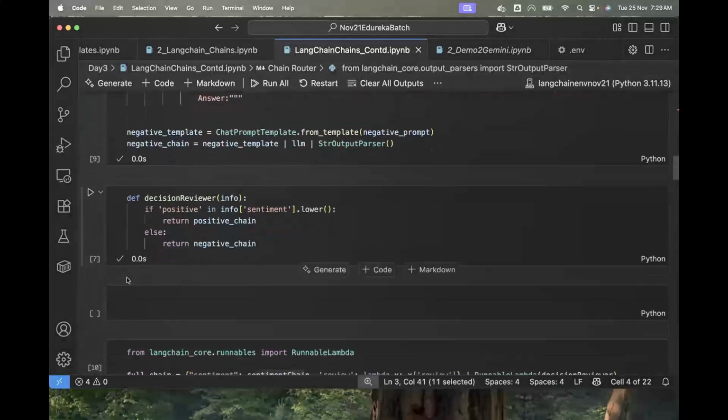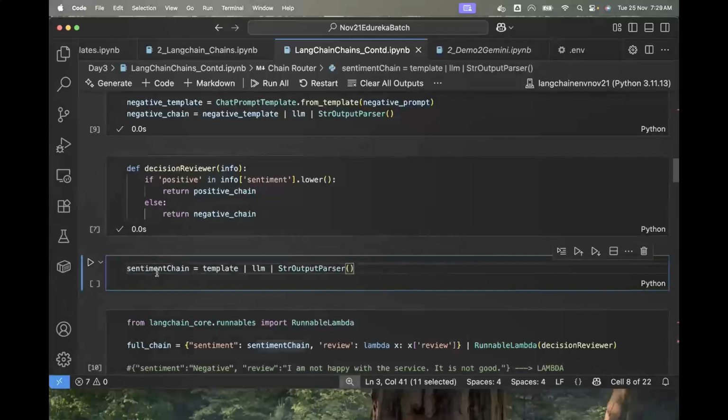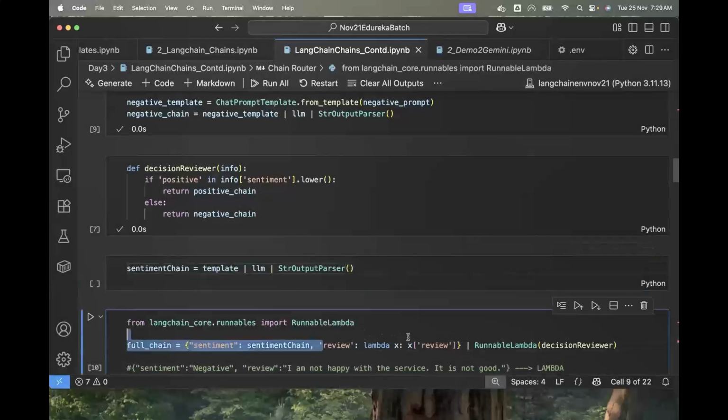I hope Krishna, you're watching my screen. Everybody, those who have confusion about this code, review lambda x, kindly watch my screen. Everybody, please confirm you are watching my screen. I just want to make you understand why this x of review can take the review.